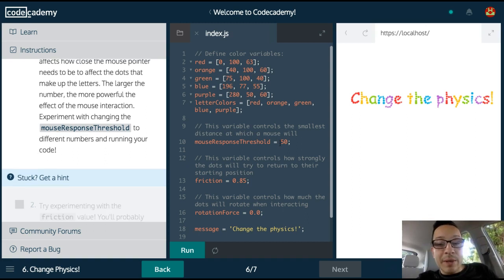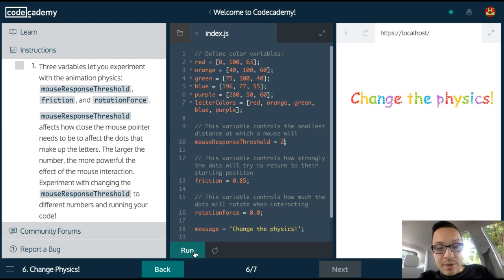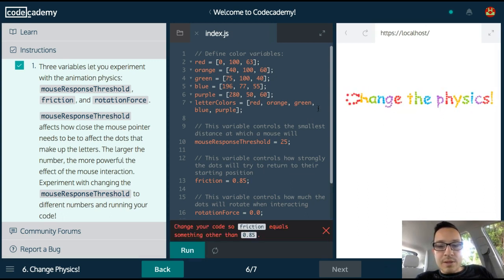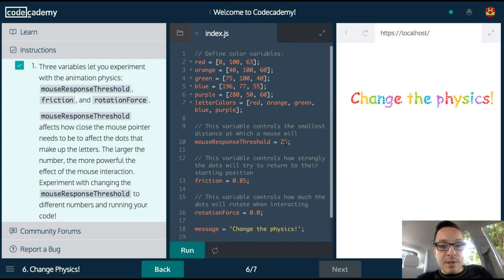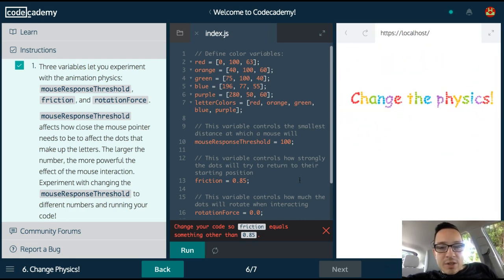So mouse response threshold is at 50. What if we put 2? So I'm going to try experimenting. Oh, that was the first one. So I'm going to run this, and now let's try it. So it seems not even to be doing anything. Let me try changing this to 25. So that one's a little better. We got this error because it's expecting us to try the second instructions, but I'm still messing with this. Let's try 100. See if it goes faster. Oh, yeah. That's pretty darn cool. So that was messing with the mouse response threshold.